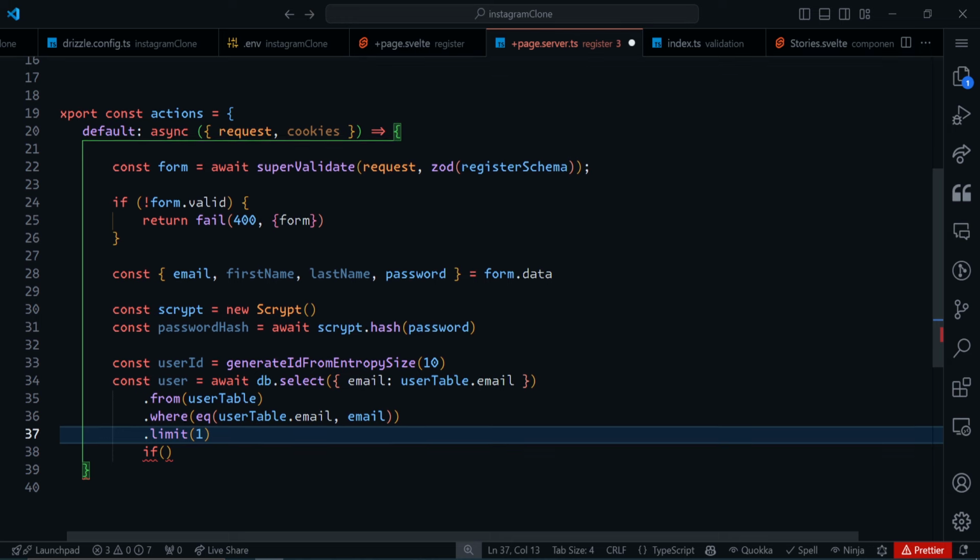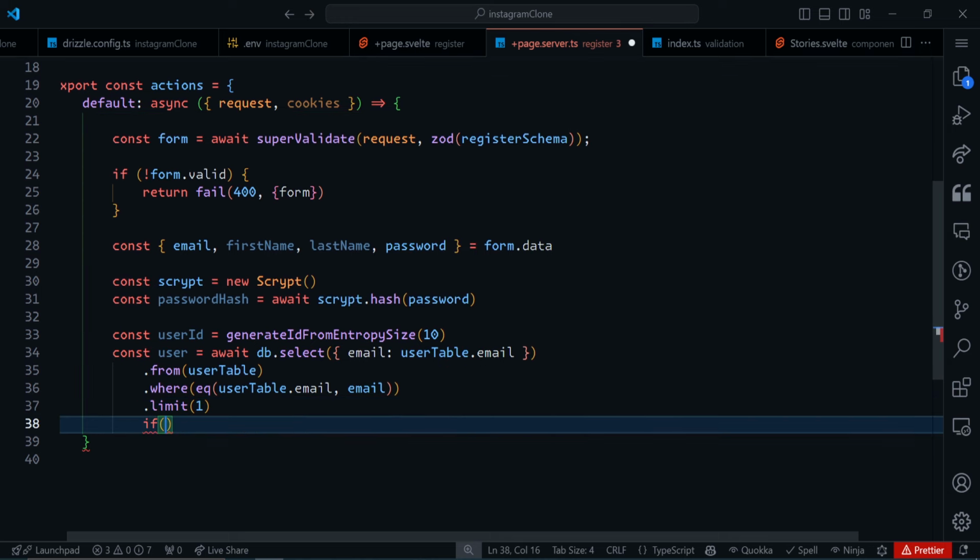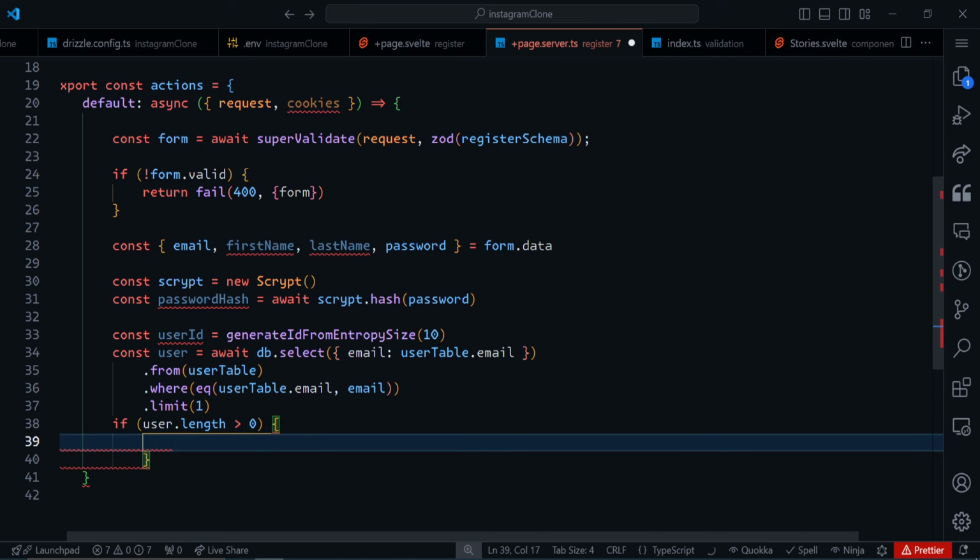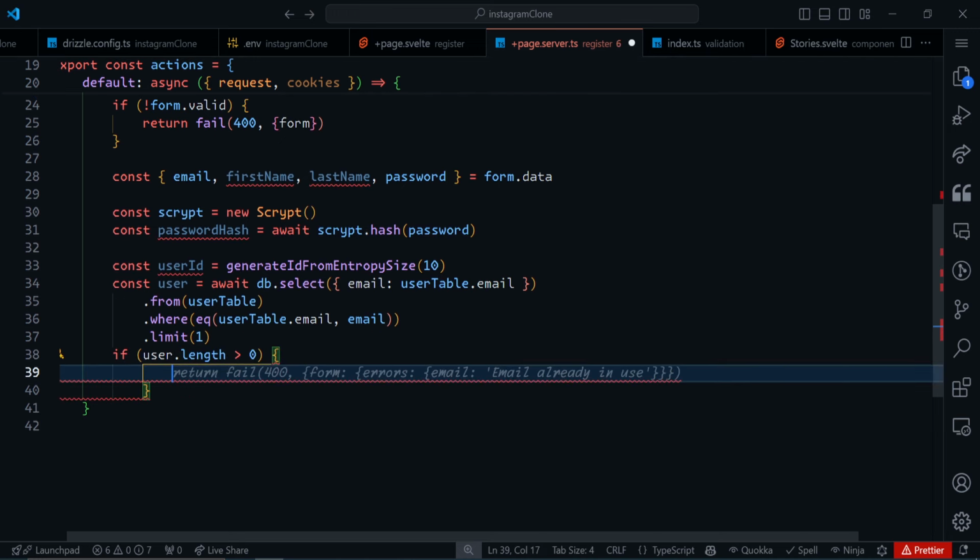All right, like this. And now I can say if user.length is greater than 0, that means there was one identical email. I can just return. Now this is one nice number performs.